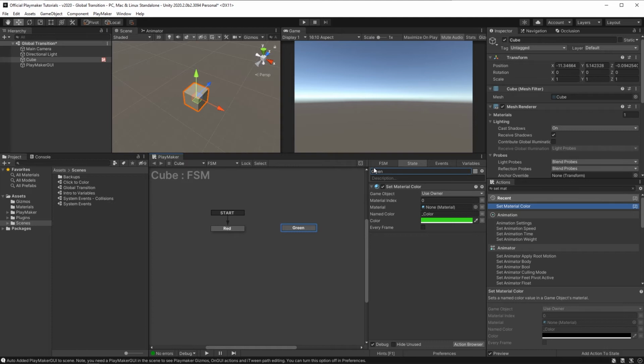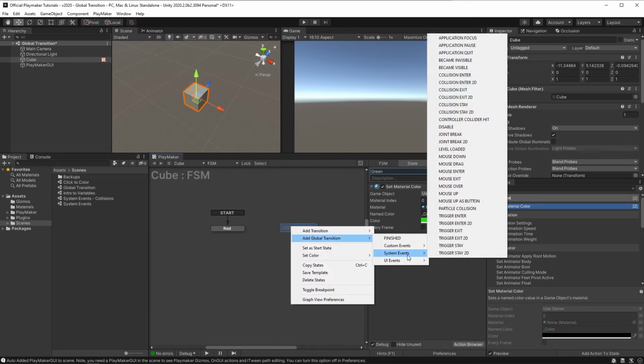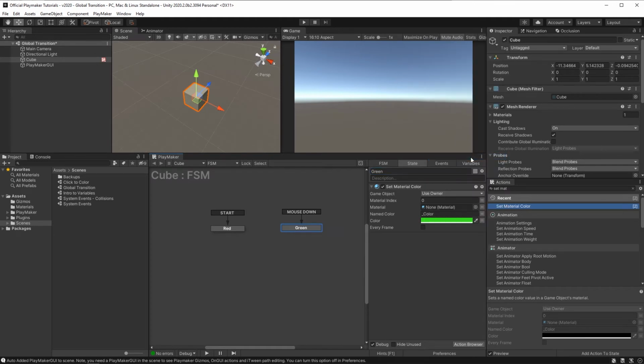Now, here's the unique thing about global transitions. Instead of linking a transition over to this new state, we can add a global transition, making this state like its own little secluded island. Right-click on the state, add global transition, system events, mouse down. And now you get this dark gray box with this arrow, which is our global transition.